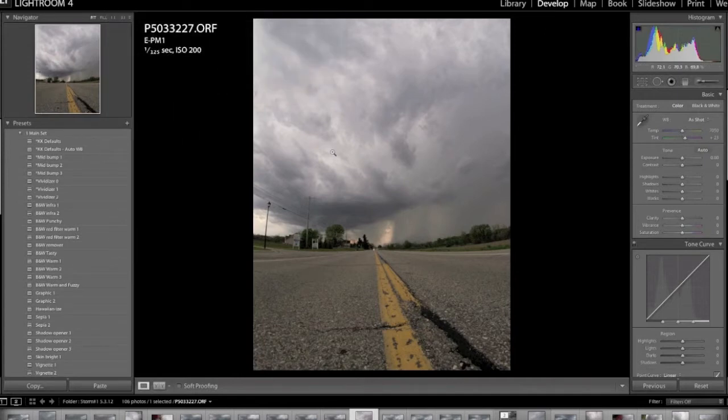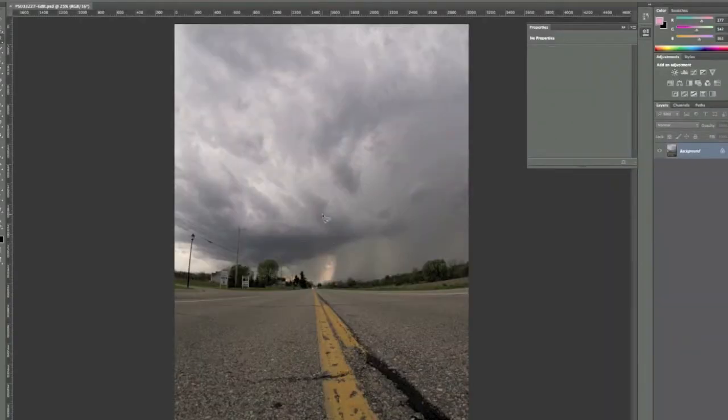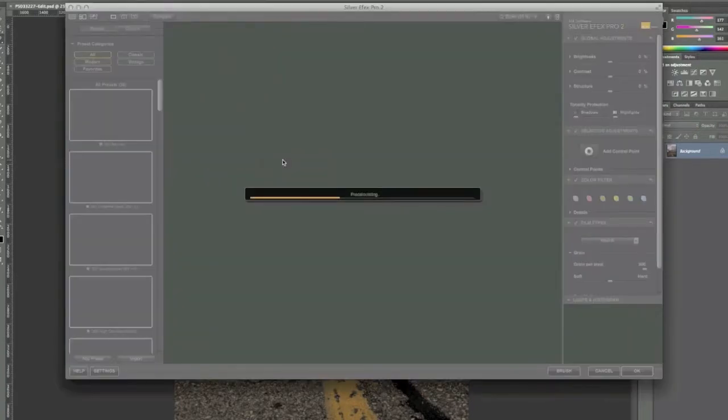So we'll export into CS6, and I prefer to work out of CS6 because there are a lot of adjustments I can make in Photoshop that I can't make in Lightroom. And now that we're in CS6, we'll go ahead, go to our filters menu and launch Silver Efex Pro 2 from here.